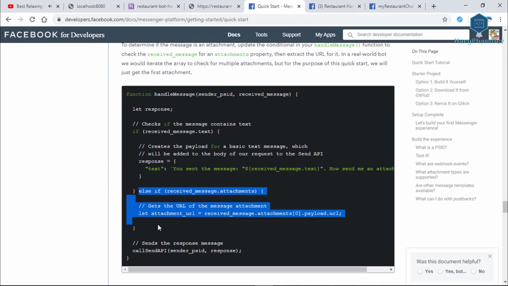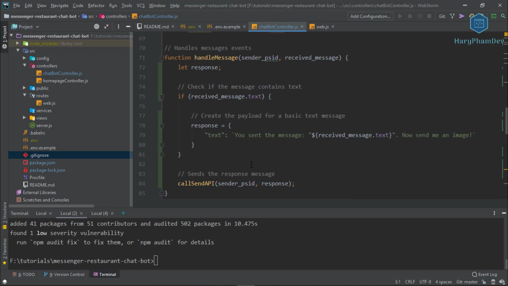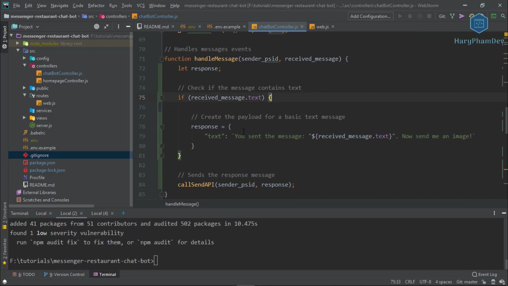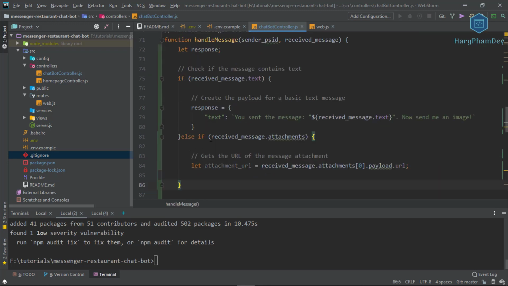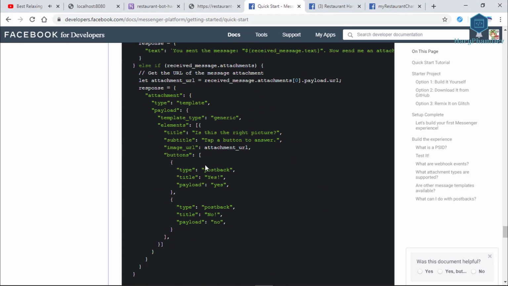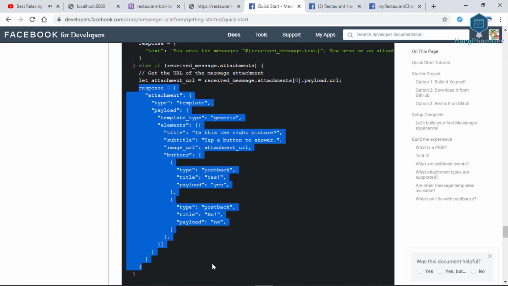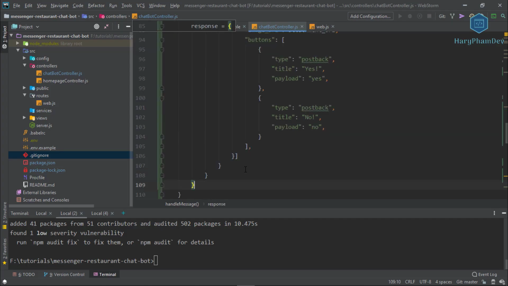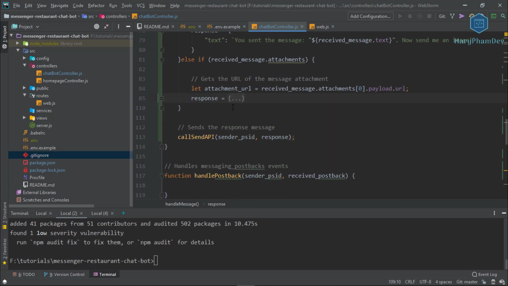Copy this code to handle an attachment message. Copy this response message and update this function. Commit our changes and deploy to Heroku.